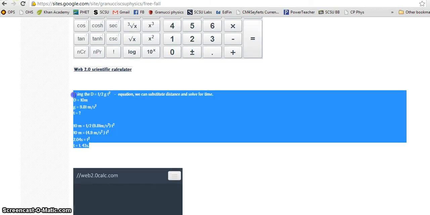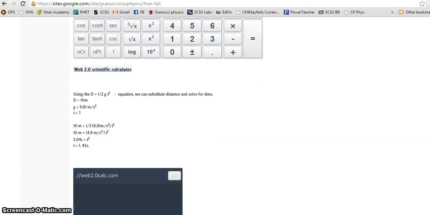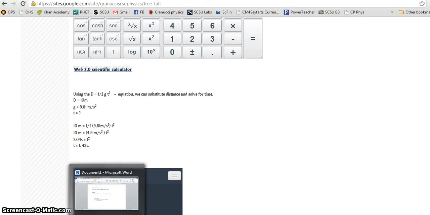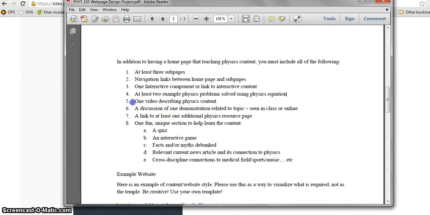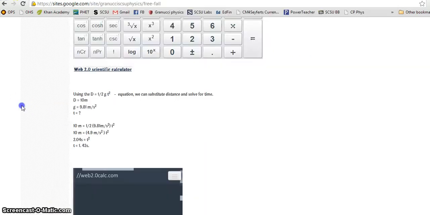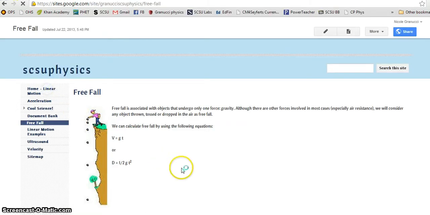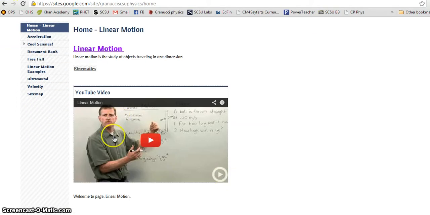But I want 2 of these solved equations using your physics concept of choice. Okay, at least 1 video describing physics content. If you notice on my homepage, I embedded a video right here. Again, you may use just a link is fine. If you can embed it, it's better.